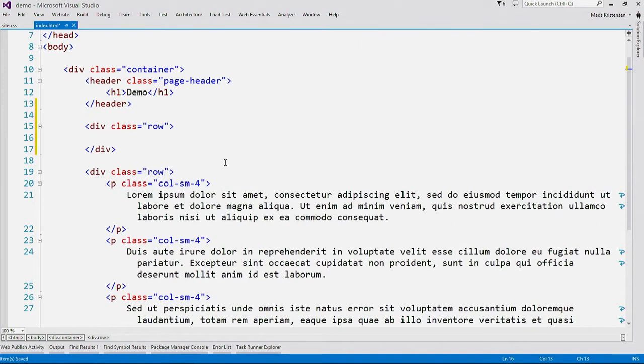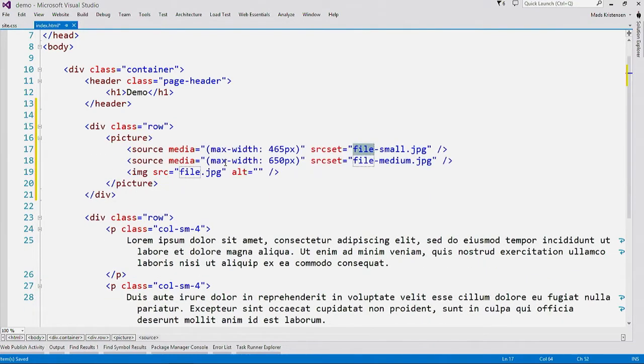And inside row, I'm going to use a new picture element. Visual Studio now has support for picture, and we even have a snippet to let you do this. It automatically fills out everything, which makes it really nice. And here we can see how the picture element works. It will contain some source elements. We can see we have two right here.